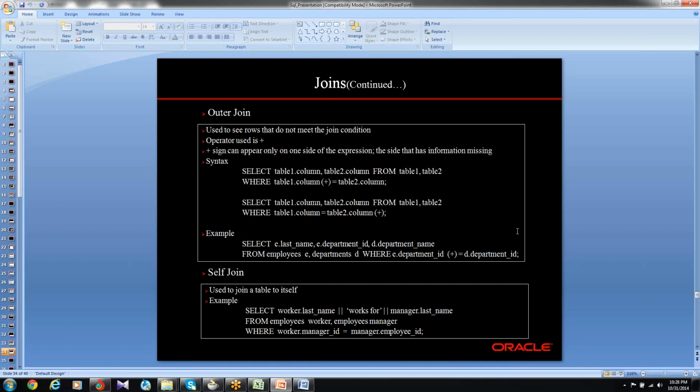Then we have a concept called outer join. So what is outer join? That we need to see. Why outer join is used? There is a definition over here, as you can see in the PPT. The first point: it is used to see rows that do not meet the join condition.